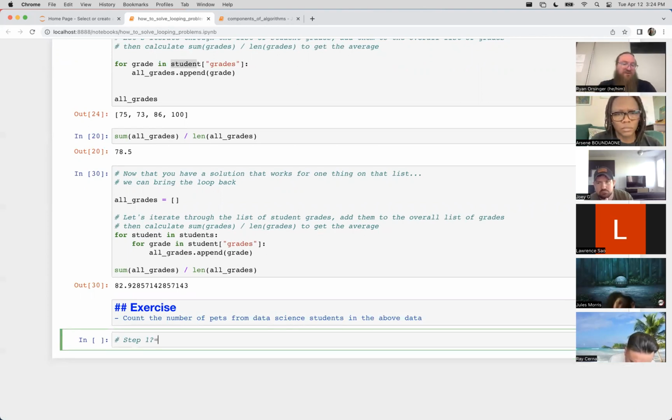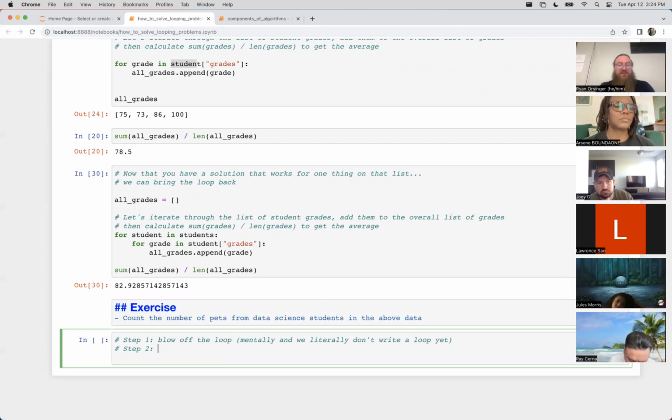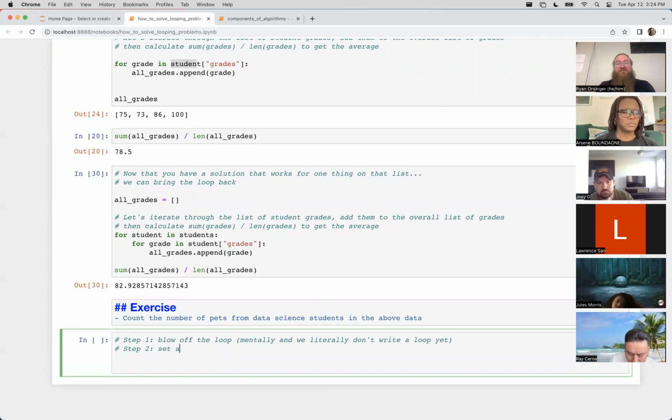Blow off the loop. You got it. Blow off the loop. Okay, so we do this mentally, and we literally don't write a loop yet. Just don't write it. Step two, what's step two? Y'all recall that? Set a singular variable for the first thing off that list, off that collection. So student equals students, plural, bracket 0.